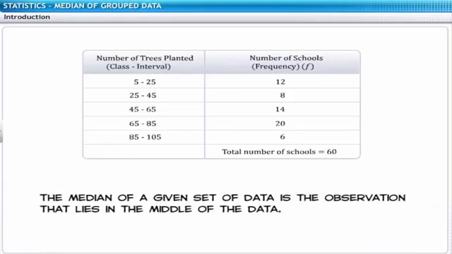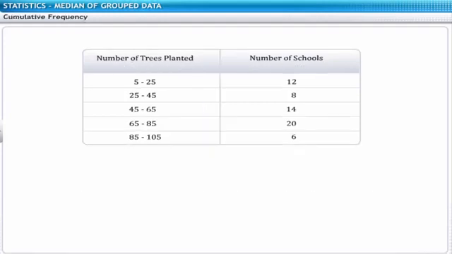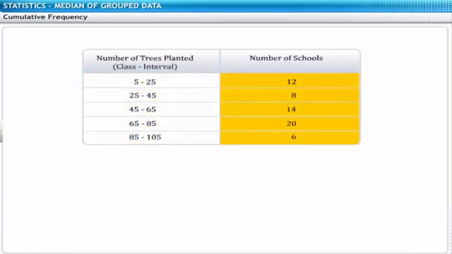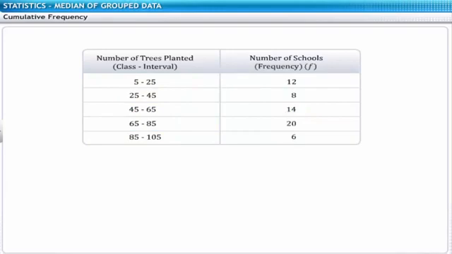Recall that the median of a given set of data is the observation that lies in the middle of the data. Observe the grouped frequency table. What do the two columns in this table represent? The first column represents the class interval of the group data, and the second column represents the frequency for each class interval.